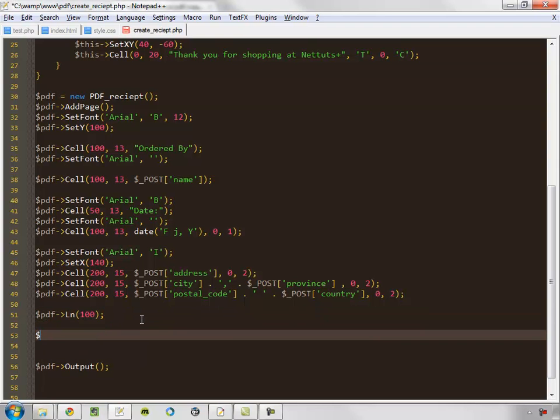Alright, so the next thing we want to do, PDF, we're going to call price table, and we're going to pass in those two arrays that we got. The post product and the post price.